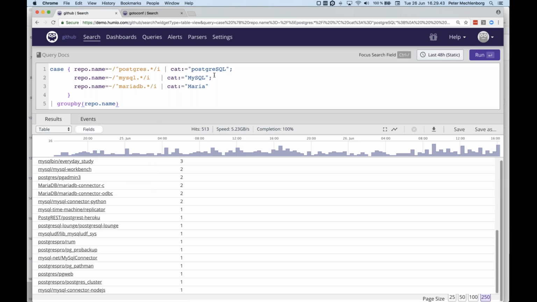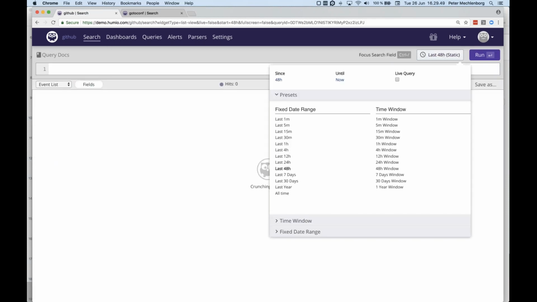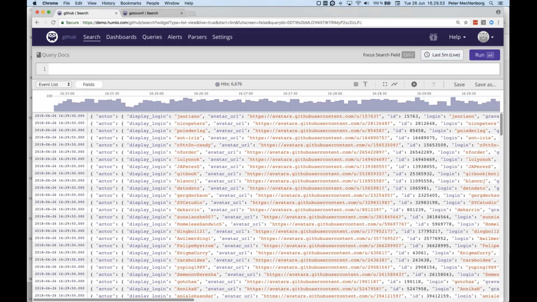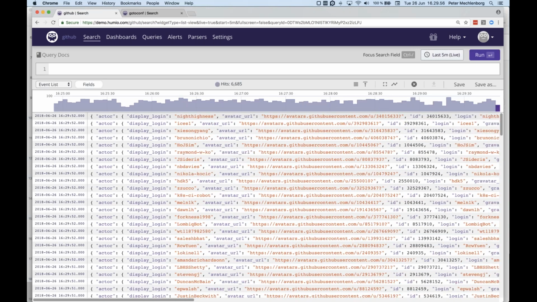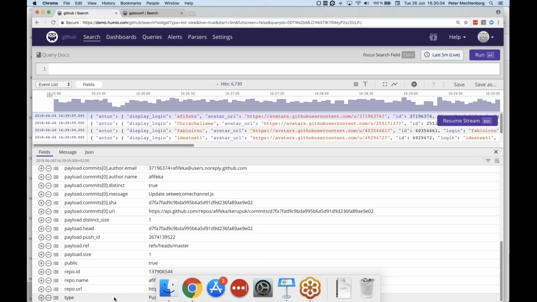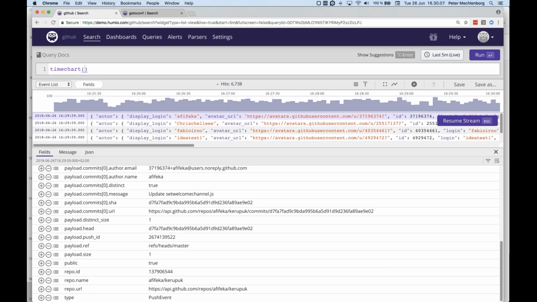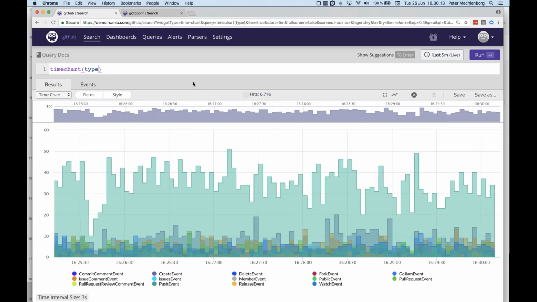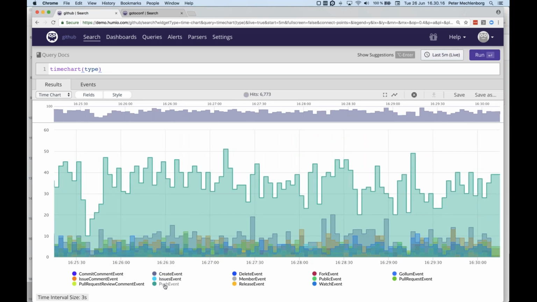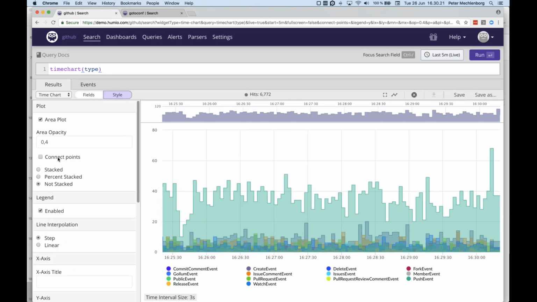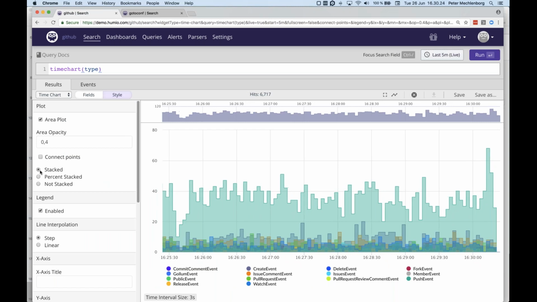Another aspect in Humio is that any query you can do will run on the tail. So if we just say, let's see the logs for the last 5 minutes, then we get the logs in as they come. You see the list of logs change. Remember the logs have a type. So we could do an on-the-fly time chart of the types of logs flowing in, and we can see that push events are clearly the event type with the most events.